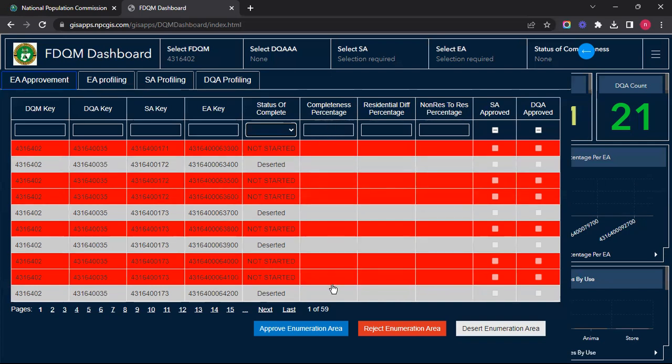So over here, we'll be seeing the percentage coverage of every EA that has been assigned to the DQM right here. And then the next one says residential different percentage. This tells us the percentage increase or decrease in residential buildings within each and every EA that has been assigned to the DQM.